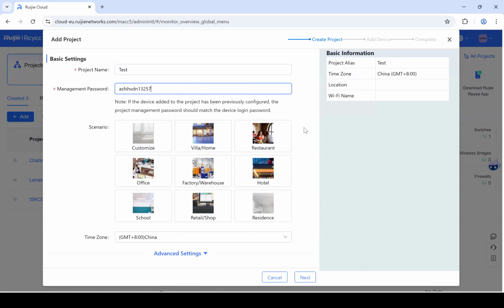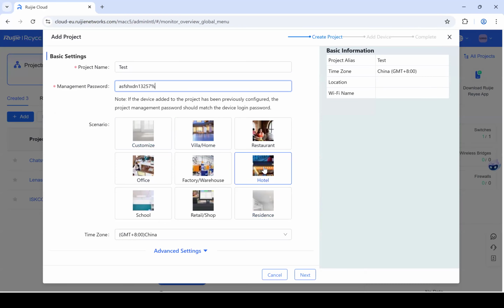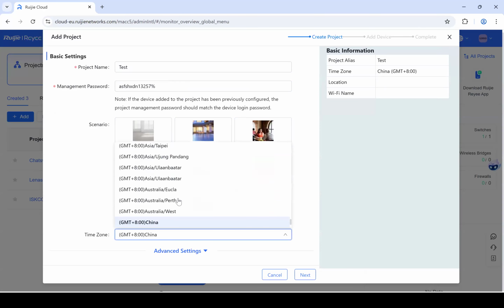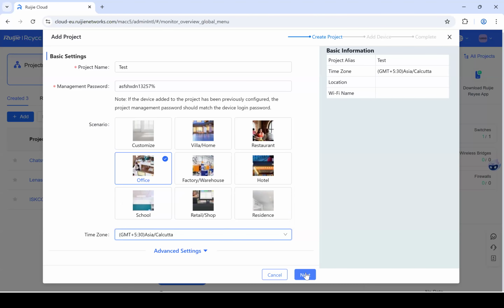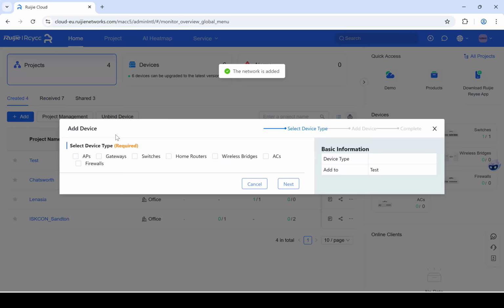Then, whichever scenario I want, at the moment I'm trying the office scenario. The time zone is GMT+5:30 Asia, Kolkata. Then Next. Here you add the devices you are going to put into the particular project. I'm going to have one access point, one gateway, and one switch in my network at the moment. So I click the Next button.